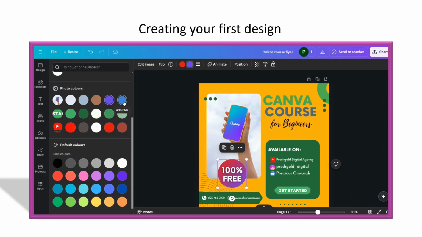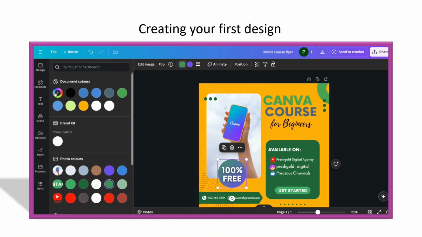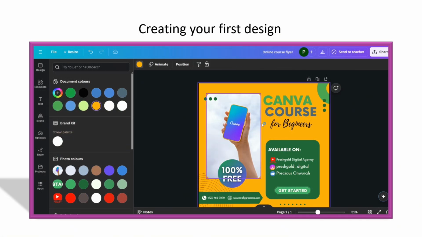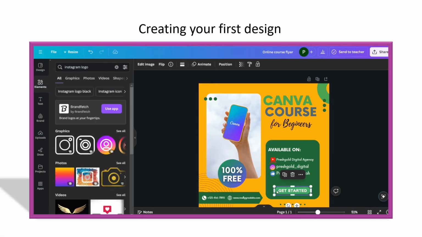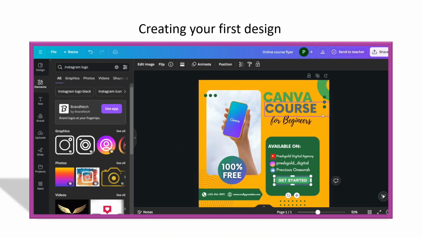Let's add a ring to it. I want to change this to a green, 100% free. Now if you want to deepen that color, you can come to this plus area also and deepen your color. So let's leave it as 100% free like this for now. And also your get started. This get started is an element, so you can't change the color, which is nice. So bring it forward. So far this is what we have.